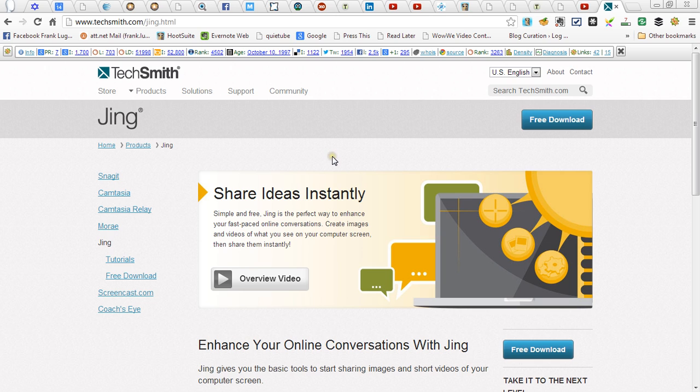But obviously, I've got it already loaded on my computer. Now you see this little icon right here. This is normally the little moon-looking thing that lets you know that Jing is loaded and available to be used. And normally it will sit by default up at the top of your screen.